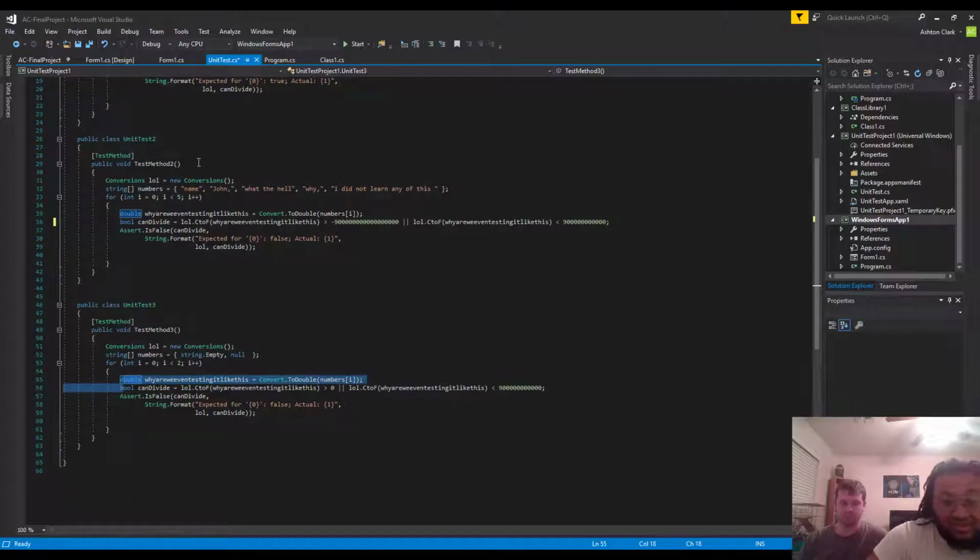So we set this one to fail. This is the negative one. That's why we have string array numbers equals name, John. What the hell, why? I did not learn any of this. These are all strings, and it's a string number. Of course, string numbers don't work, because how we got that for a while is we forced it to a double. But if you force a string to a double, you get some weird results. You will typically get something like 50 to the 50th or higher or lower, or you can get like -900 decillion.